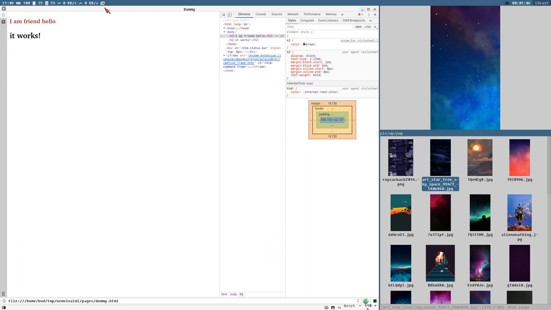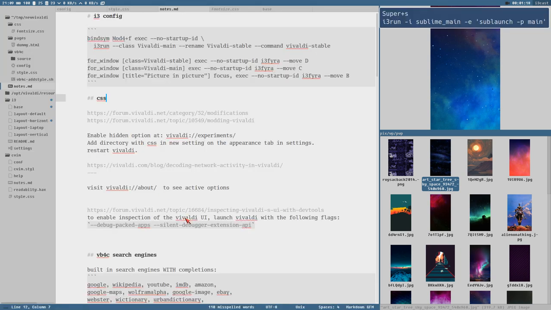But with the UI, we cannot right-click in any way here. Or some of them we can right-click, but we cannot inspect anything. But the thing is, it is actually possible to do so. All we have to do is enable a couple of command line options, and more information about this can be found on this forum thread here.